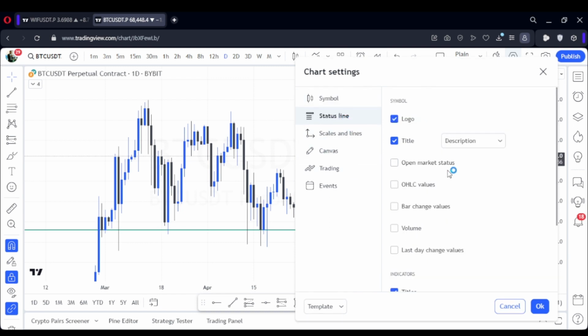If we go to the status line option, here I selected BTC USDT. By the side you see the logo. If I check this, the logo comes up. If I uncheck it, it goes off. Then this other one is for the title. If I uncheck it, it goes off. If I check it, it comes up.